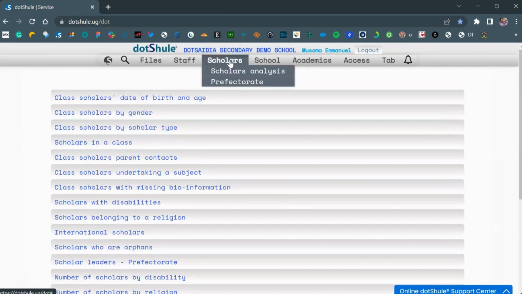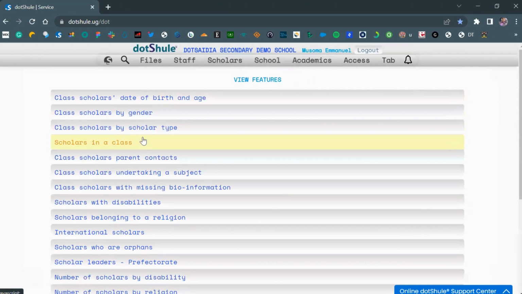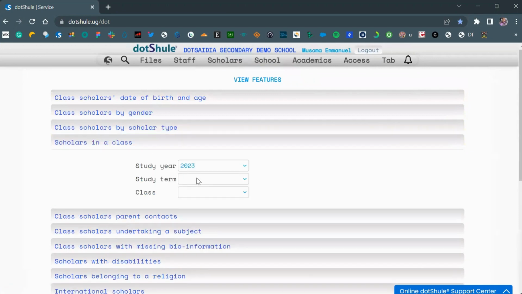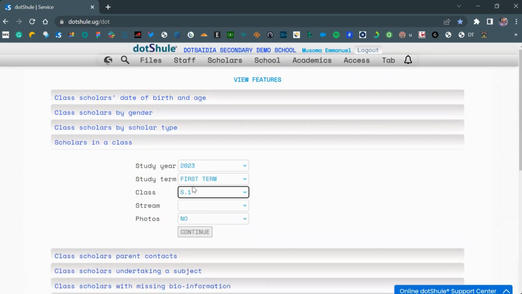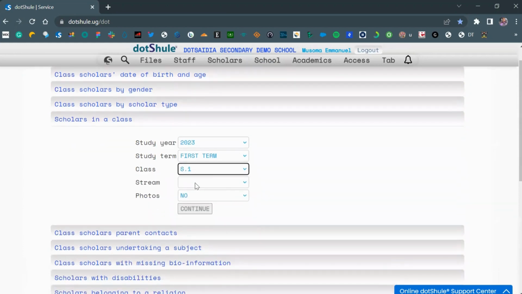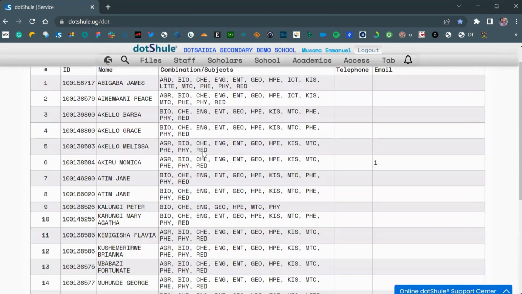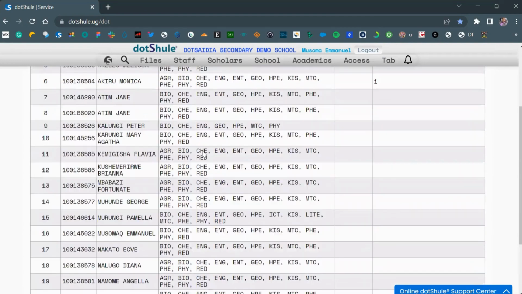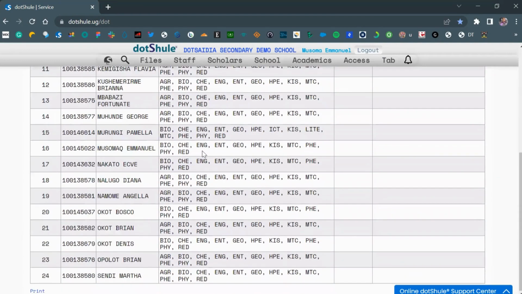Still, it is under scholars menu, scholars analysis, scholars in a class, state the study year and the current study term. Then we choose our class as senior 1, stream senior 1A. You may want to generate with the photos or not, those options are there for you to utilize. So this is our class list of senior 1A.